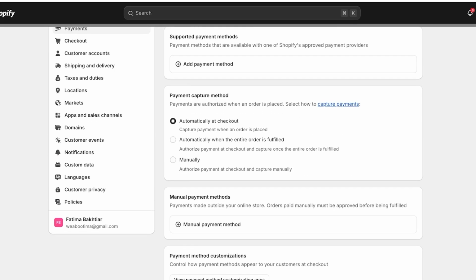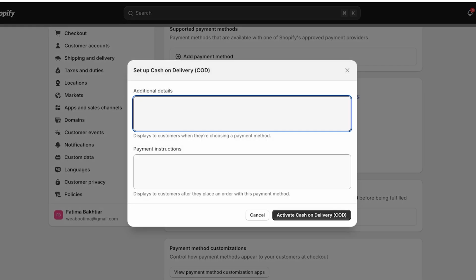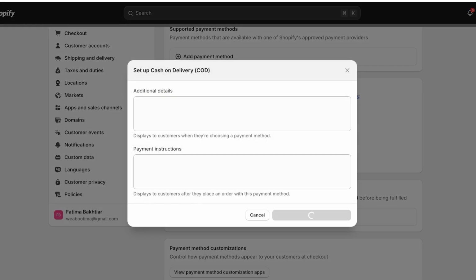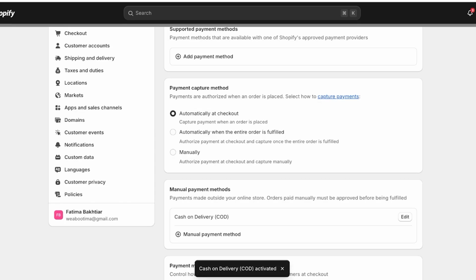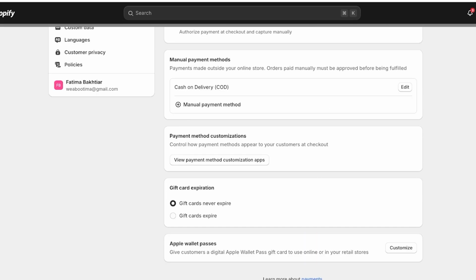To do that, you can scroll down, click on Manual Payment. You can create your custom payment methods like wire transfers in your country, or you can even allow bank deposits, money orders, or cash on delivery. And I'm just going to activate cash on delivery as our payment system so that customers can place orders. After that, you can also choose gift card expirations.